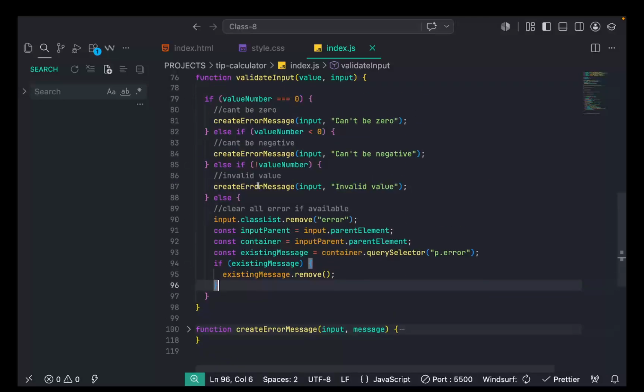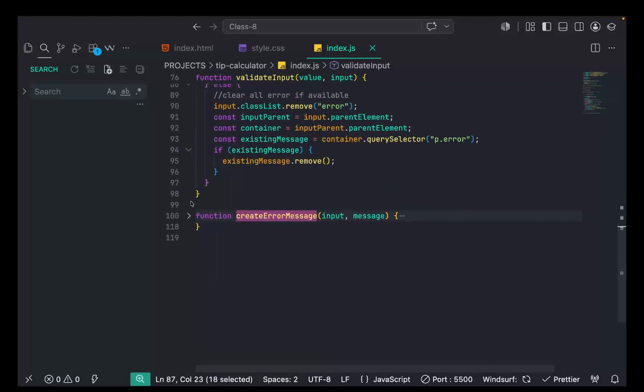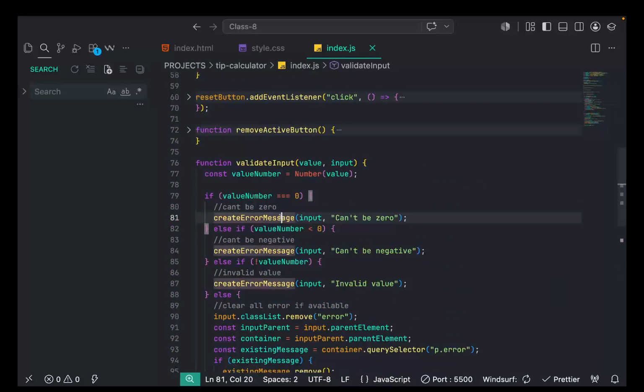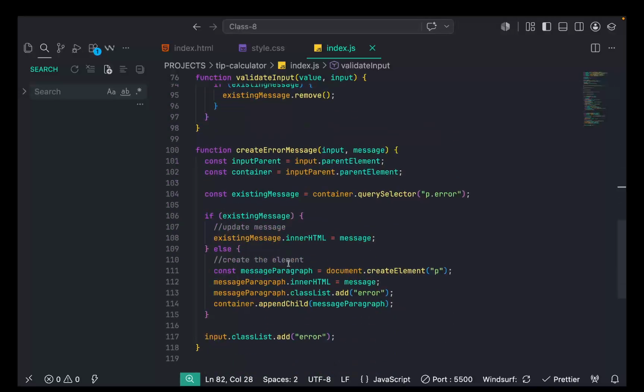And again, we have another function here, which is this create error message. And what does it do? It receives the input where you want to put the message, or the error, and again the message, because you can see we are using it 3 times, and the 3 times we are using it, the messages are different. So this function needs to know which message to use when it is zero, when it is less than zero, or when it is not even a valid number. So that's why we receive message.